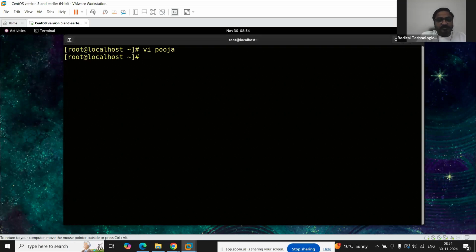So now one more thing. In the VI editor, we have three modes. Which ones? The first one, insert mode. Then we have escape mode. And then we have command mode. Remember, in the VI editor, we have three modes: insert mode, escape mode, and command mode. So what is the purpose of the insert mode?